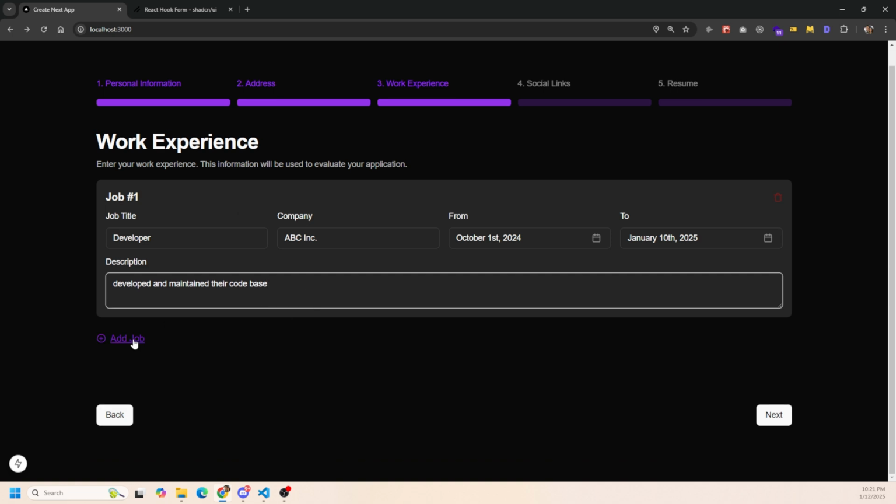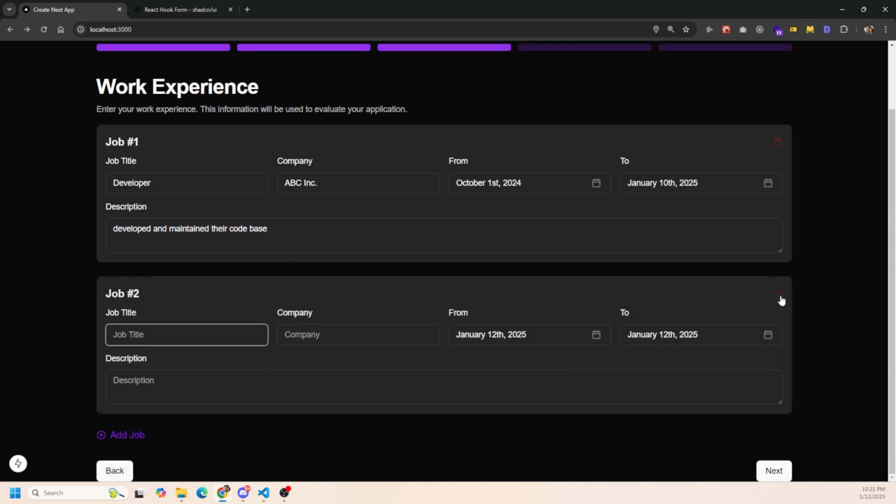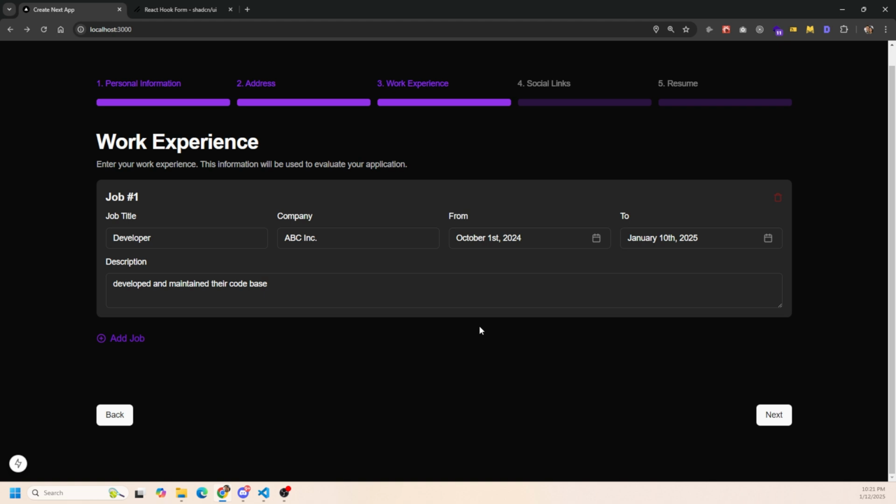And then what you can do too is you could add another job if you want, or you could just remove this job and restart your job description again inside of the work experience tab.